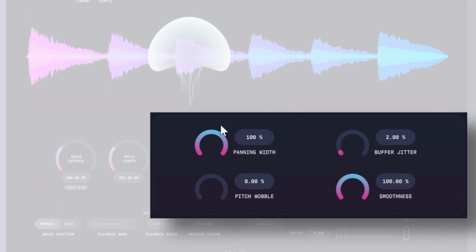All right. So if I set it to, let's say, 50%, now again, each grain will be panned randomly to the left or the right, but ranging from 50% to the left and 50% to the right. So that's how that works.